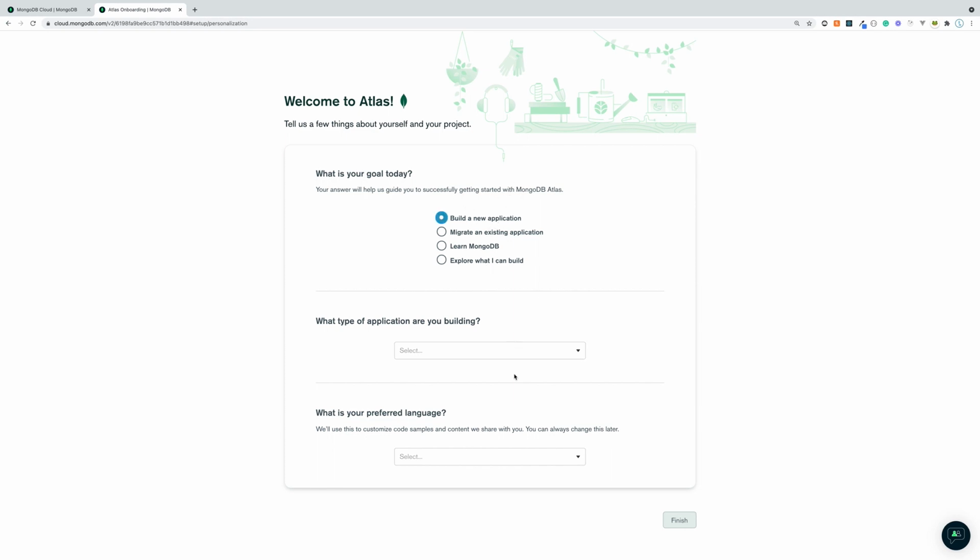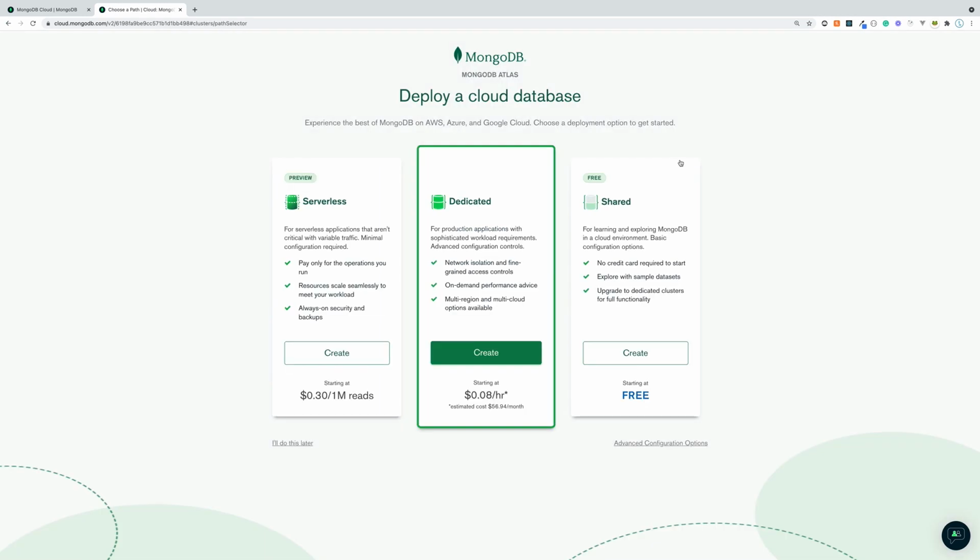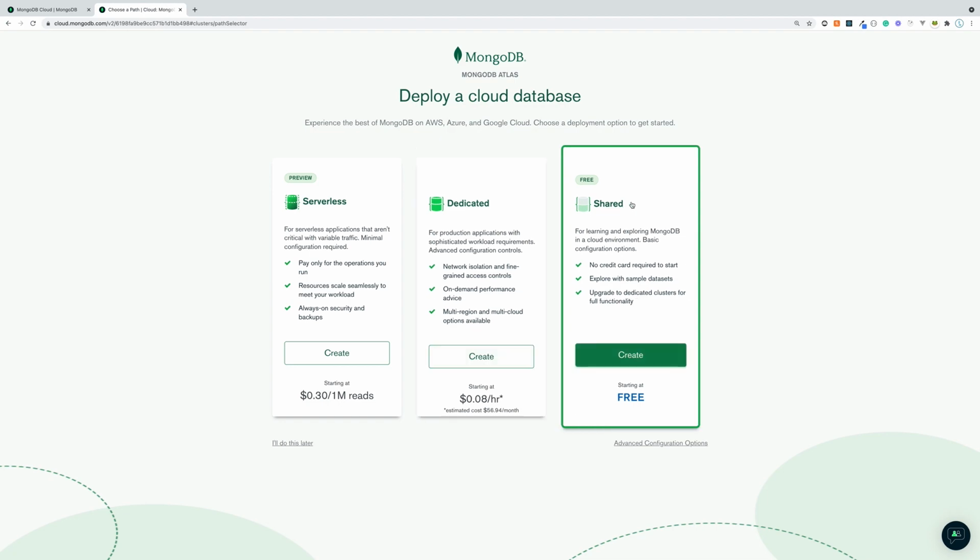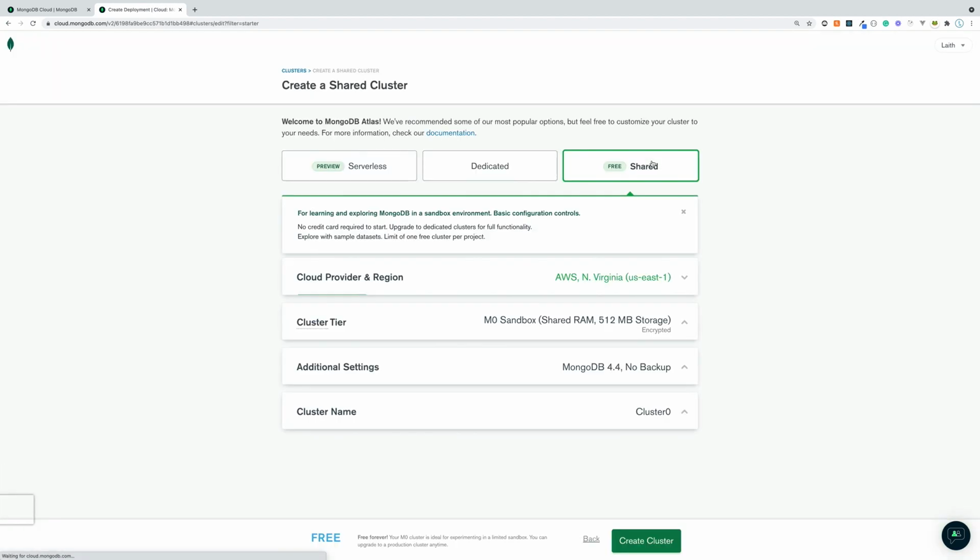Let's just say build a new application. What type of application are you building? Internet of Things, I don't know. What is your preferred language? We'll say JavaScript. We can go ahead and finish. And then over here, we can pick what plan we want. Do we want the serverless, dedicated, or shared? Shared is free, so let's create shared.